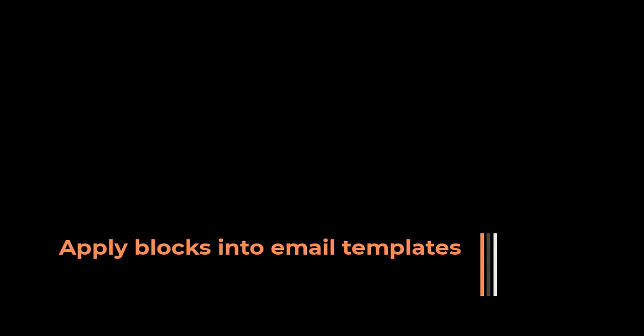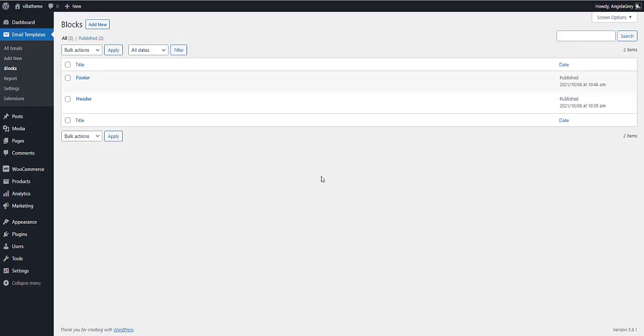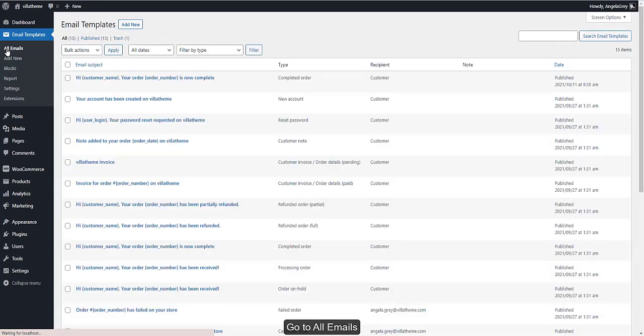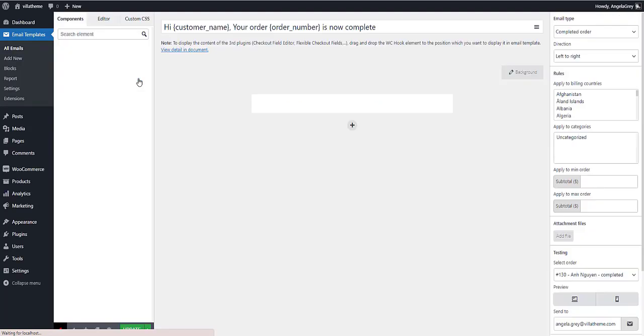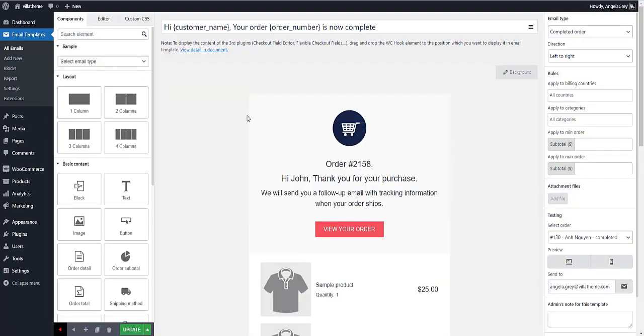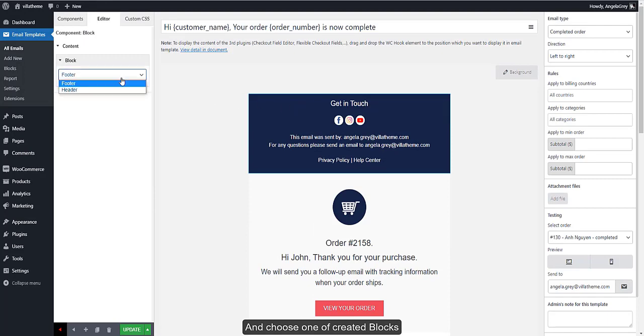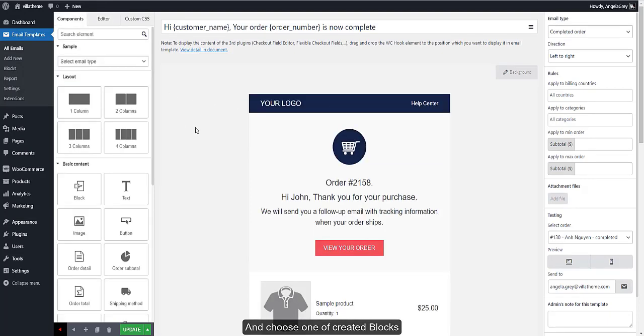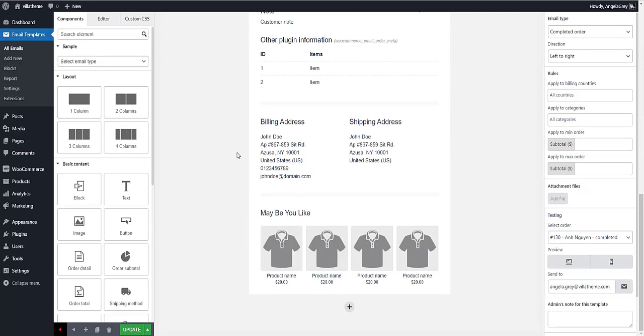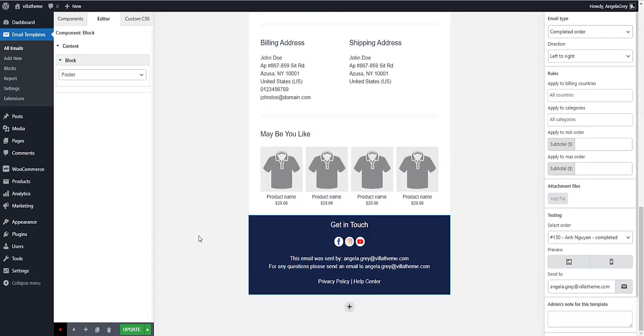How to apply blocks to email template. Go to All Emails. Create a new template or choose an available one. Drag and drop blocks on template, and choose one of created blocks. Choose Publish to save.